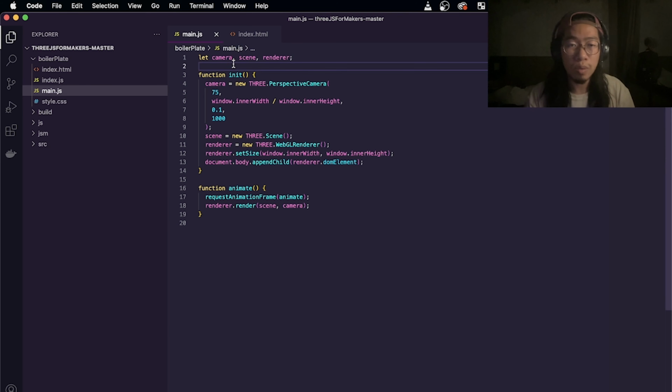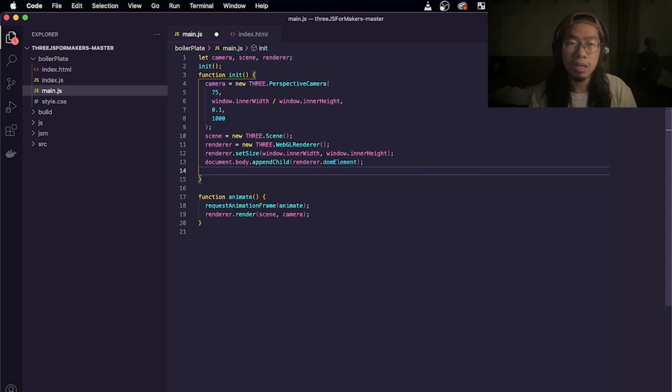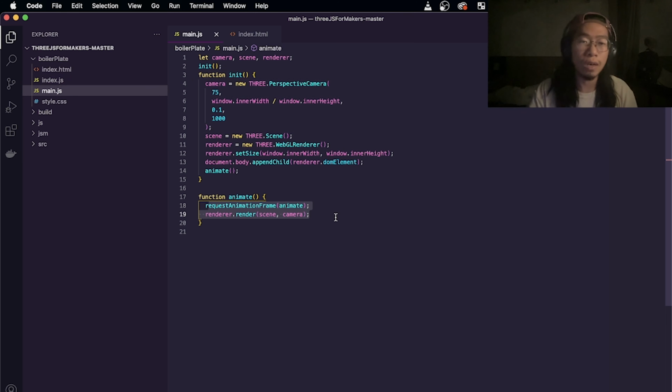Well, we need one more thing. We need to call the functions. We need init here, and then down here we could say animate. And then what that's going to do is in line 2, it's going to call this function. It's going to set all this stuff up for us. Then at the very end, it's going to call animate, which then is going to call stuff over and over and over again.